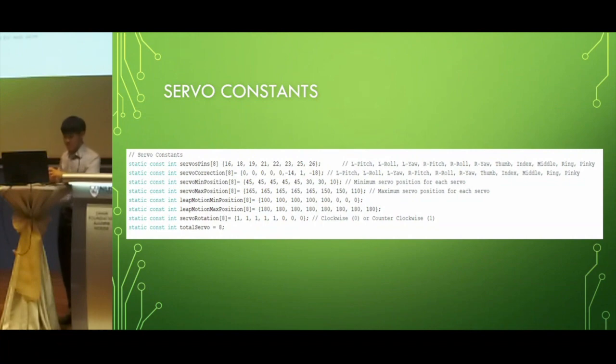Moving a bit to C++, essentially we have a few servo constants here as well. These are all the things that need to be taken into consideration when we are obtaining coordinates and data from the robot. So stuff like the servo pins, the servo correction, minimum position, maximum position, and also the rotation, and it is also defining the total instances of the servo, which is 8 different servos in this case.